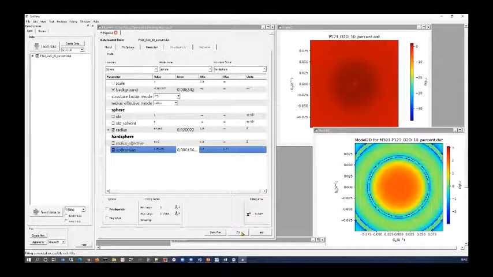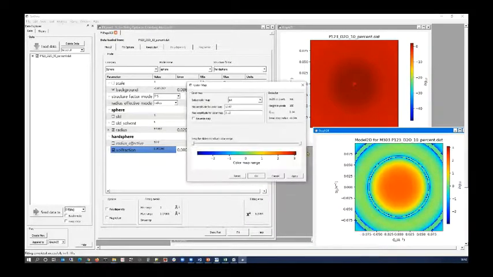Okay, now you might be thinking, that calculation doesn't look much like the experimental data, but hang on a minute. If I right click on the plot, I can choose 2D color map. Let's put these on the same color scale.